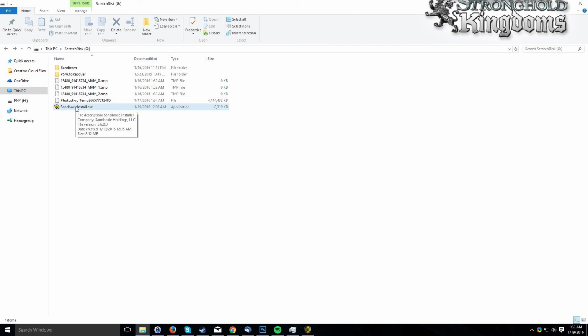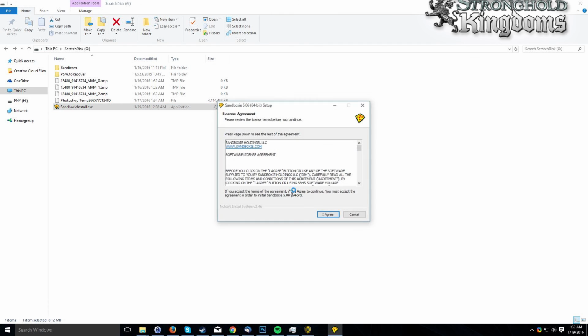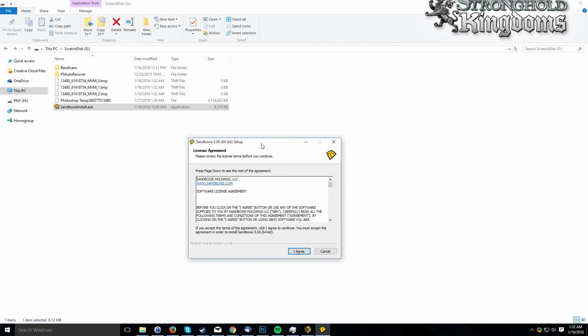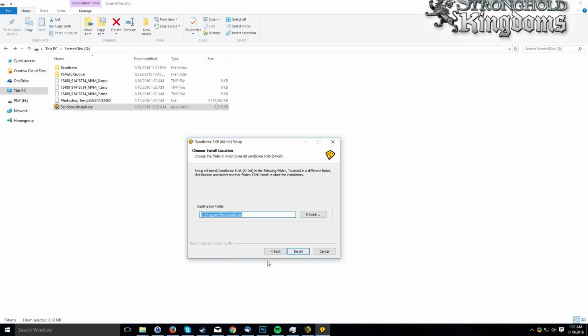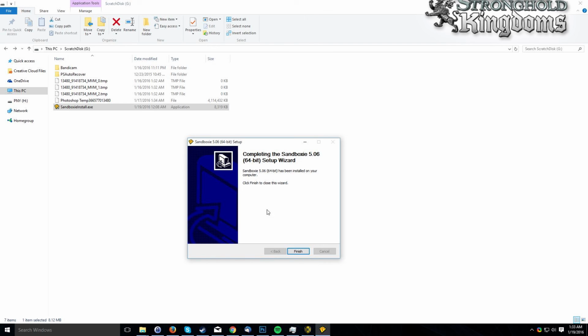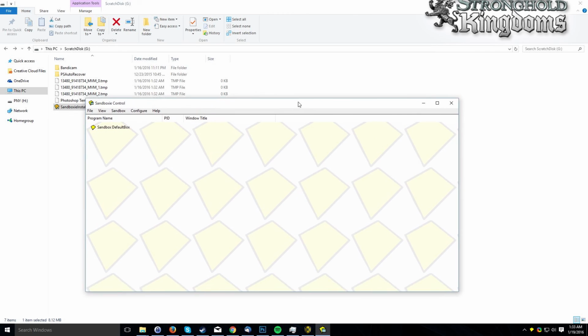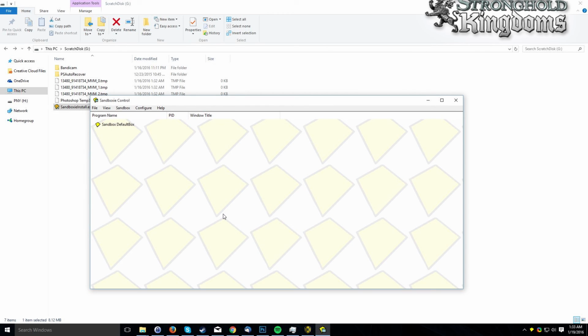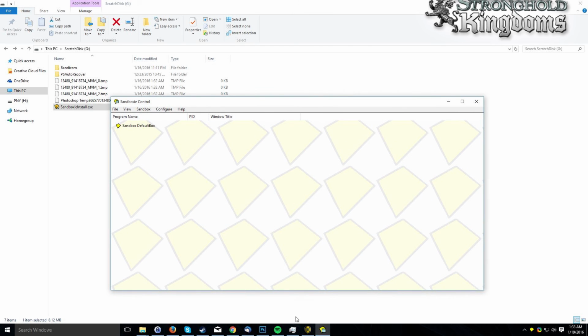In most computers, it will be your downloads folder. I stuck it here on my scratch disk. We're just going to do a standard installation. You don't have to worry too much about Sandboxie. All the defaults pretty much work for it. Really haven't had any problem with that. There is a driver installation that needs to be done, but I think it was already installed because I've installed Sandboxie before, so we didn't have to go over that.